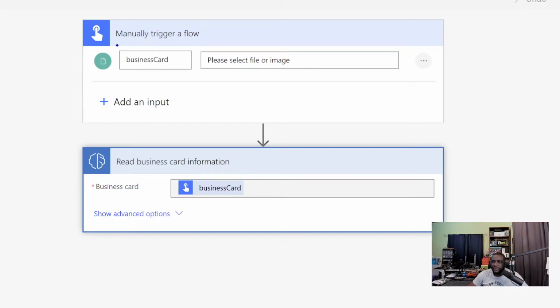So it's a very simple trigger. It says that I can run this manually, and then I'll select an image. And then once you take the image, you run this image through the Read Business Card AI module, right? And then what next? Now, what you do with it after you've read the data is up to you. You can decide to store it in a list. You can decide to send it via another API or something to your database. You can send it.